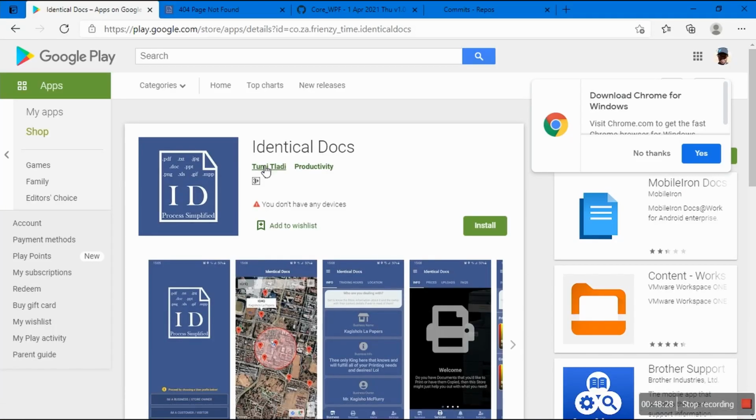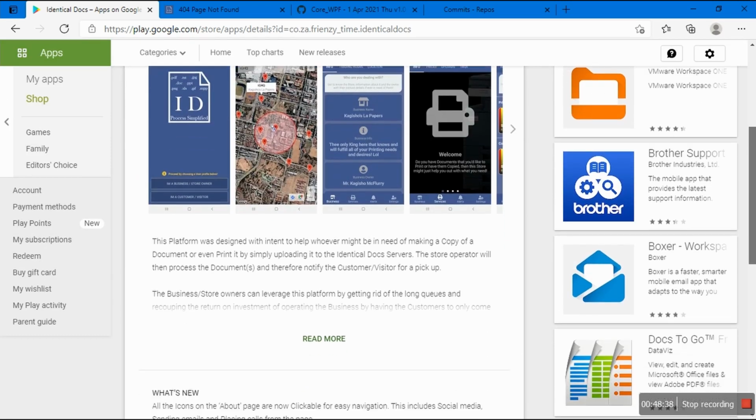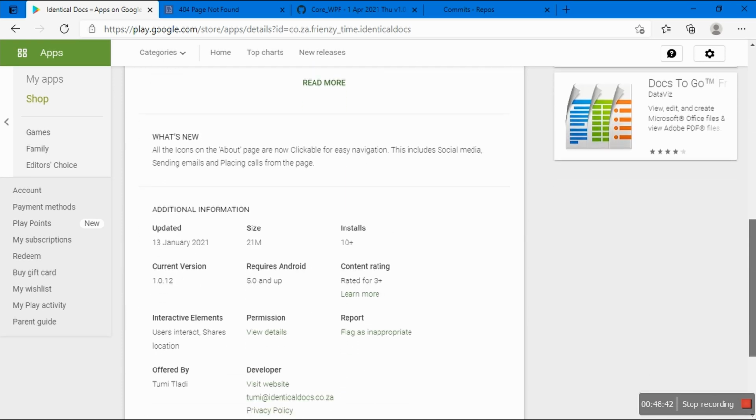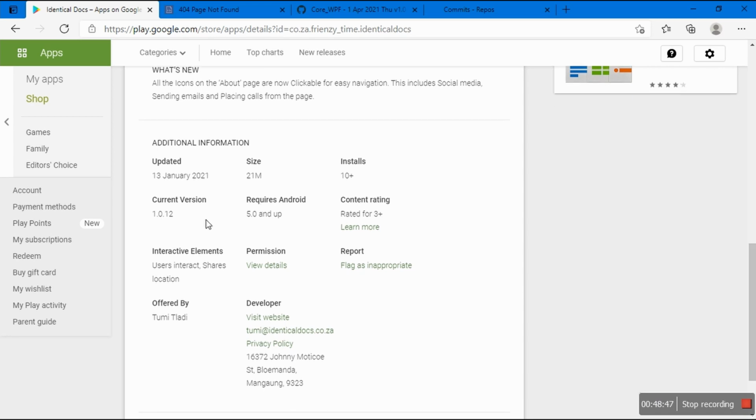Yeah, so I meant to come here, Tumi Tladi, identical dogs. I'm excited, and yeah, this is my app. So I also provided the link. Check it in the video description. This is the link. You can check the version number, when it was last updated, the current version number.